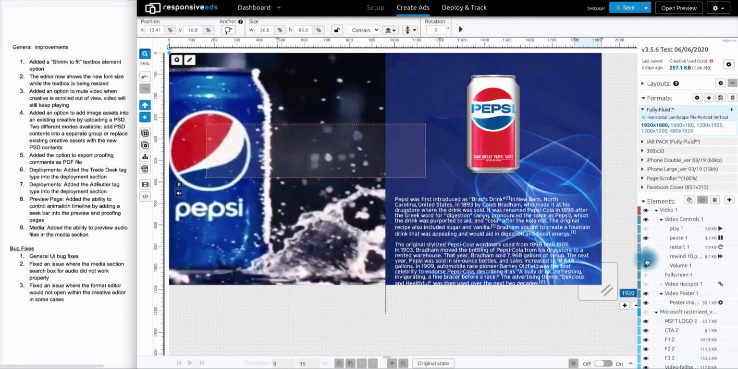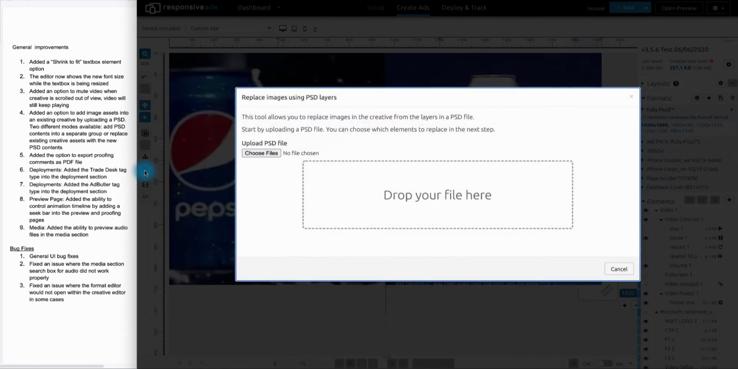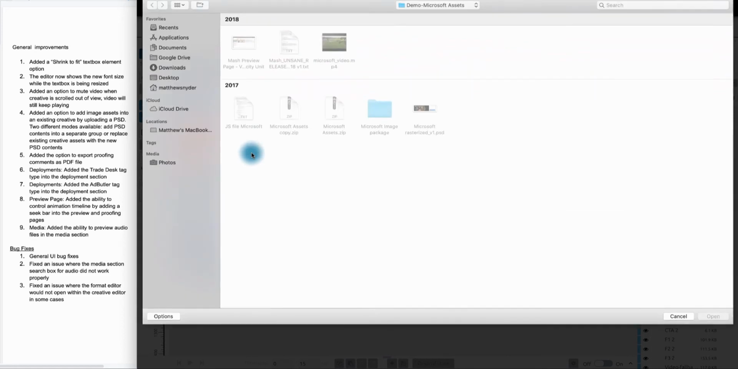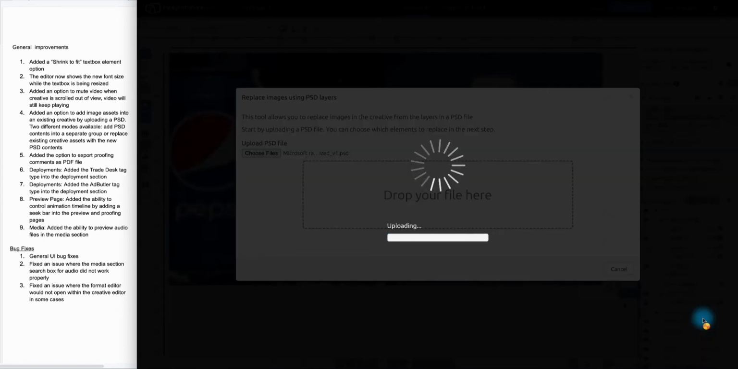So I'm just going to turn that group off. And then if you look on the left, we've added a little icon here where you can actually replace images using a layered Photoshop file. So you can do the same thing, upload a Photoshop file like this, and now instead of it uploading into a group, it parses all of the layers, and then you can replace elements with specific elements from the Photoshop file.